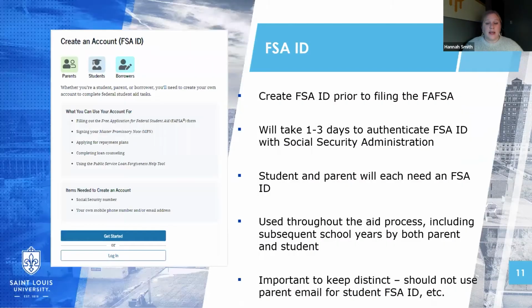To establish that FSA ID, we're going to be going out to studentaid.gov, where we're going to file the FAFSA, and you're going to create, again, the FSA ID for the student and one parent that's listed on the FAFSA. It will take about 1 to 3 days to authenticate your FSA ID because it's tied to your Social Security number. It has to go through some external validation with the Social Security Administration. So you'll get a notification after you create your FSA ID once it's been fully validated.